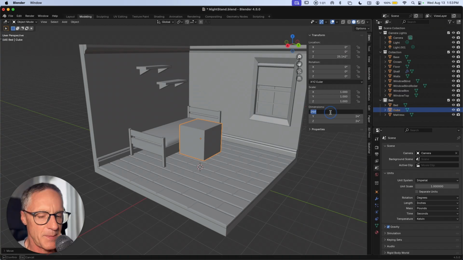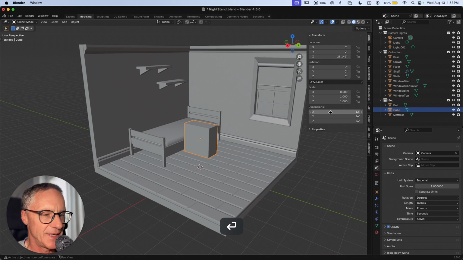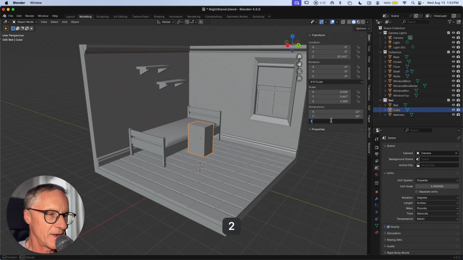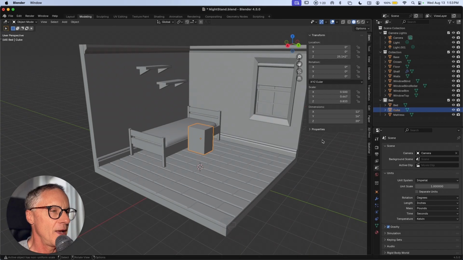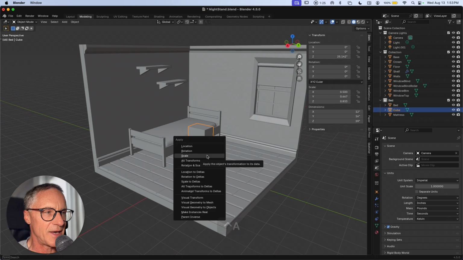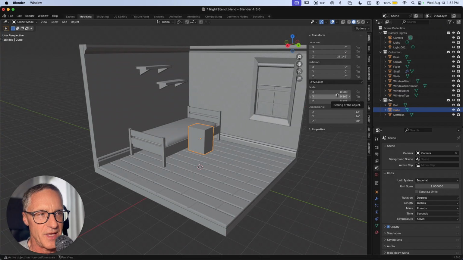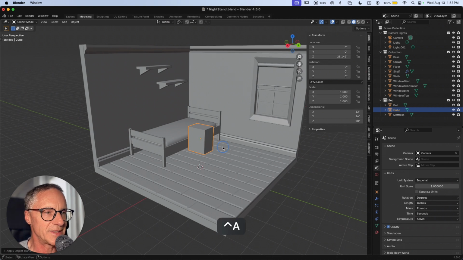maybe 12 inches deep, maybe 16 inches wide, and 24 is probably a height I want, but I'm going to add legs to this just for interest. So we'll make it 20. We'll put short legs on it. Okay, so I'm going to do Control A and apply the scale, because if you add modifiers and you haven't applied the scale, the modifier will think it's the original shape and bad things happen. So Control A, apply scale.